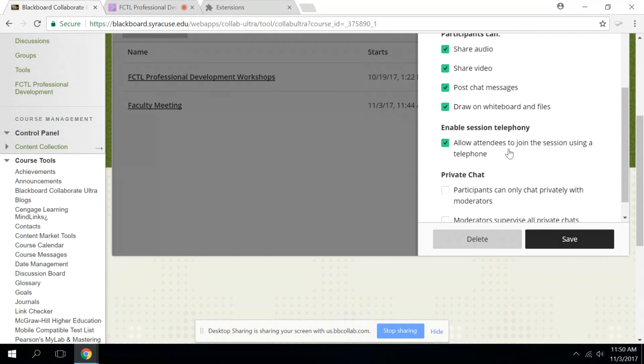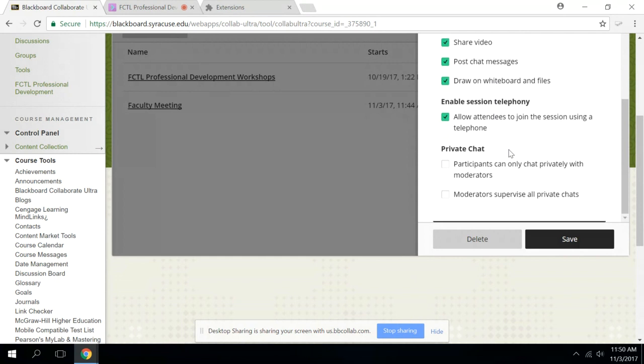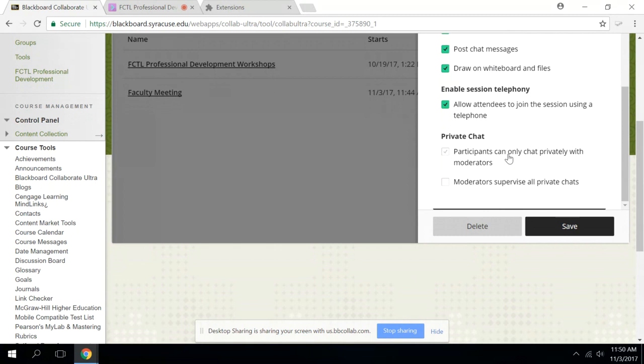And then do you want to allow attendees to join the session using a telephone? I would encourage you to always keep that checked. By the way, these are the default options. I haven't checked anything yet. And now you see the private chat. Participants can only chat privately with moderators. I would encourage you to check that option. It's not checked by default.